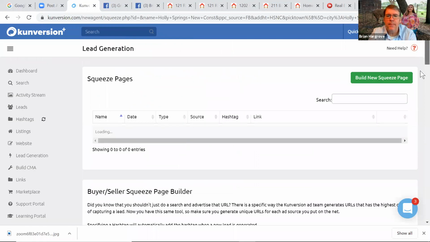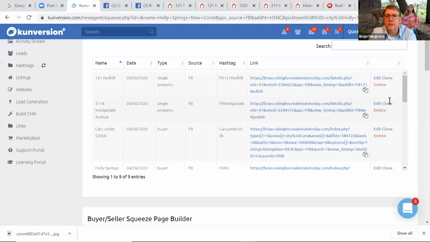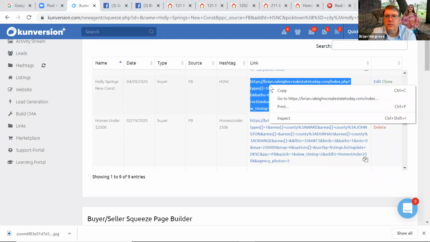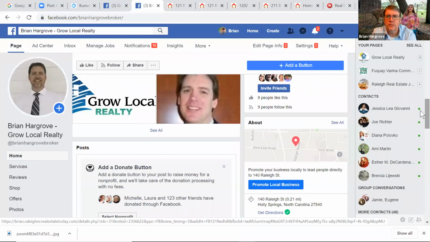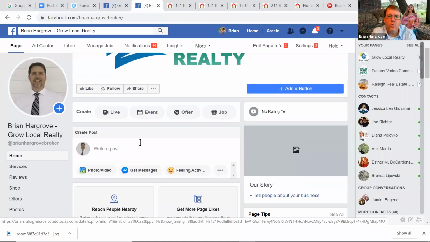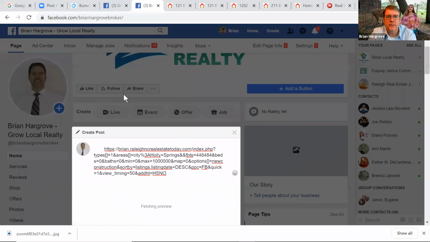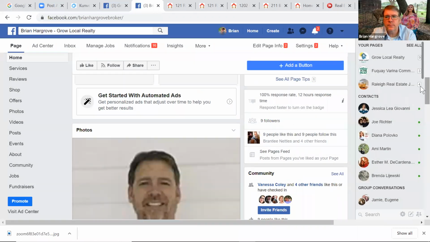I'm going to go up and find it. Here's my Holly Springs new construction. I'm going to copy it, go to Facebook, and say all the cool stuff I want to say. I'm not going to write it now, but I would say a lot of cool stuff about it. I'd paste it, I'd post it, I'd refresh it.